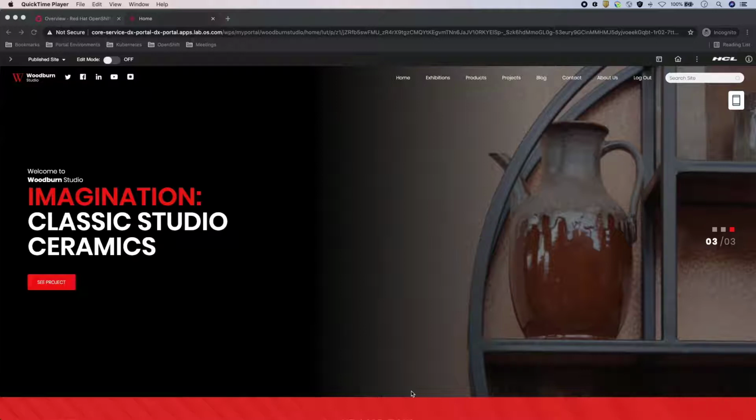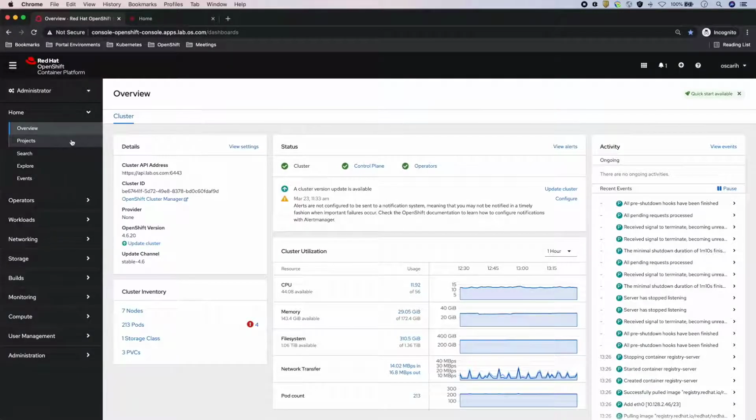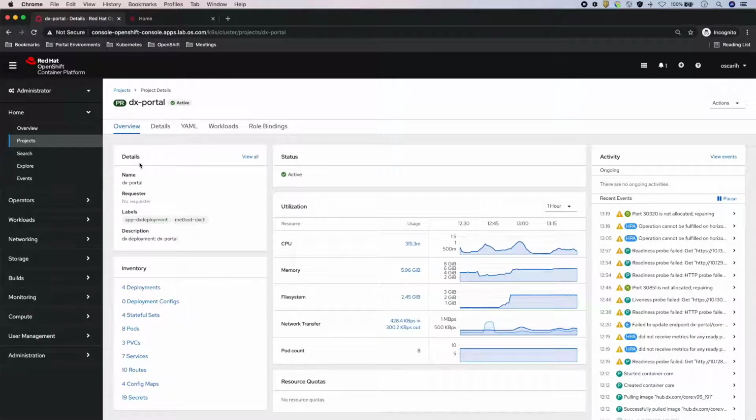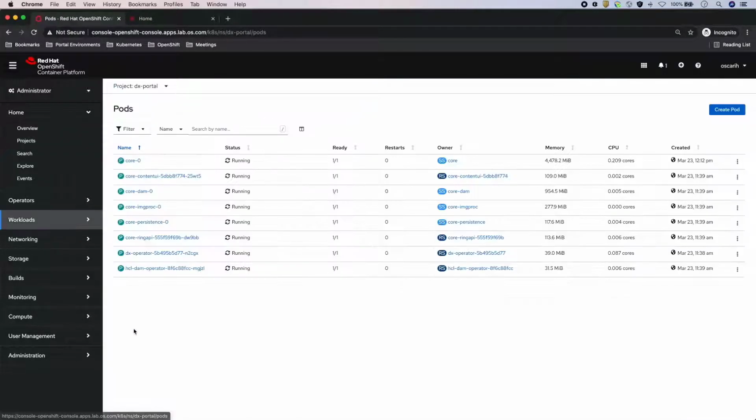So first, let's look at my existing deployment in the OpenShift web console. I have a project called DX Portal where I currently have CF191 deployed. If we look at the pods, we can see I have the core pod plus the Digital Asset Manager and Content Composer. If you would like details on deploying DX Portal with Digital Asset Manager and Content Composer, please see the video in the description on deploying below.